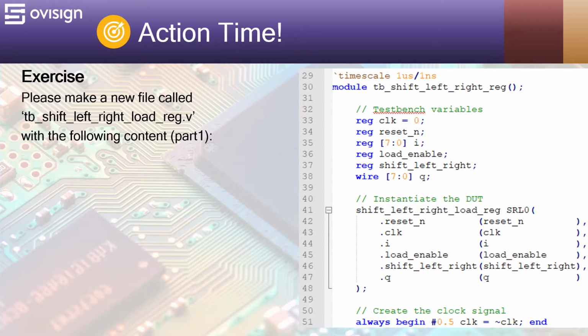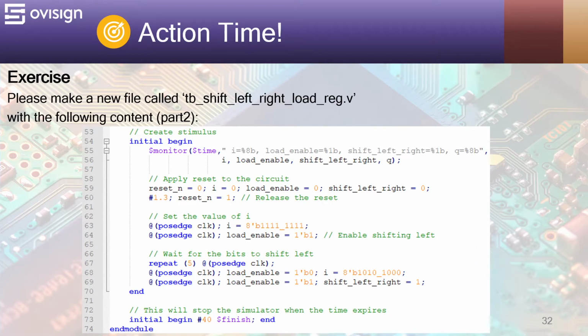At line 33, we declare the testbench variables, and at line 41, we instantiate the DUT and connect its ports with the testbench variables. This is the second part of the testbench.